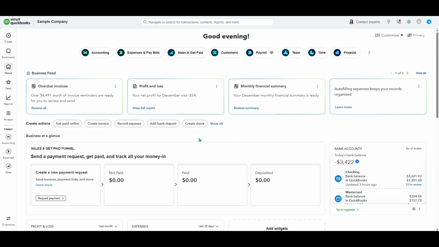In today's video, I'm going to teach you how to record income in QuickBooks Online. By the end, you'll know exactly where to click, what each field means, and how to make sure your deposit lines up with your bank records.